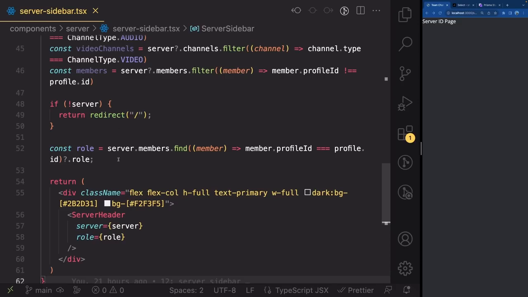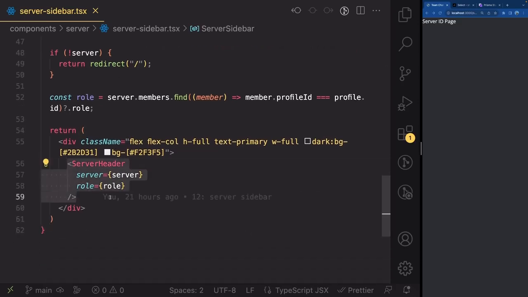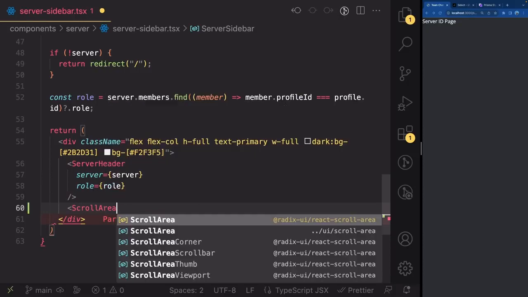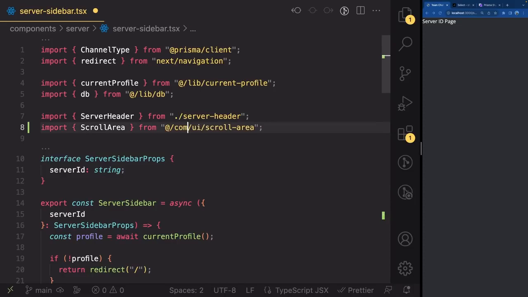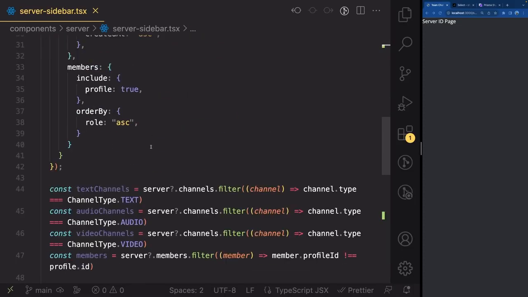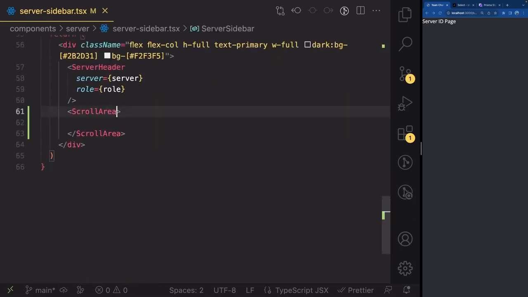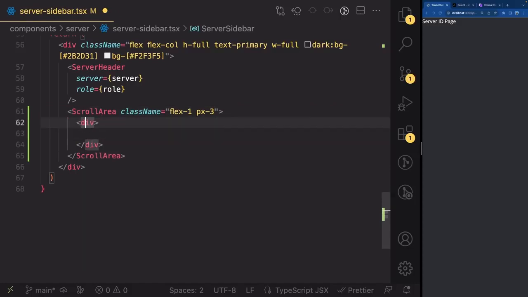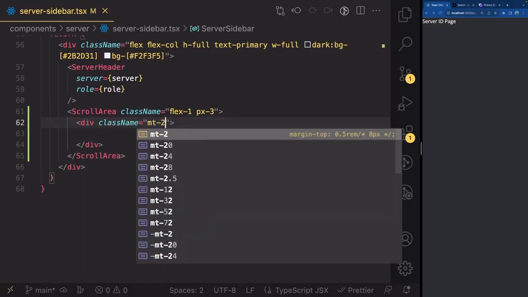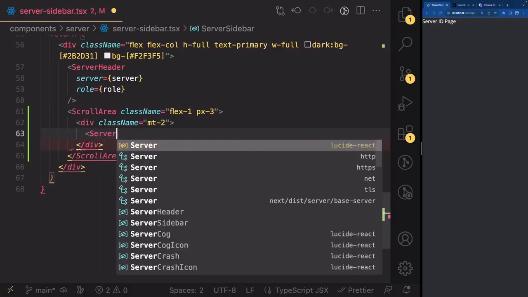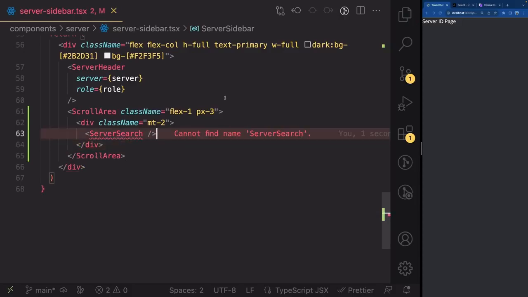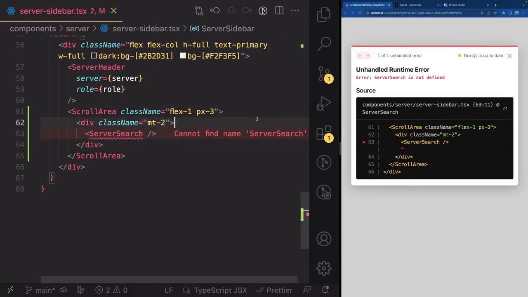And what we have to do is go below the server header here and add a scroll area from /UI scroll area. So I'm going to replace this with /components UI scroll area like this. Great. Let's give this scroll area a class name of flex-1 and px-3. And inside, create a div with a class name of margin top 2 like that. And inside of that div, the first item we are going to add is server search like this. If we save, we are going to get an error because server search is not defined.